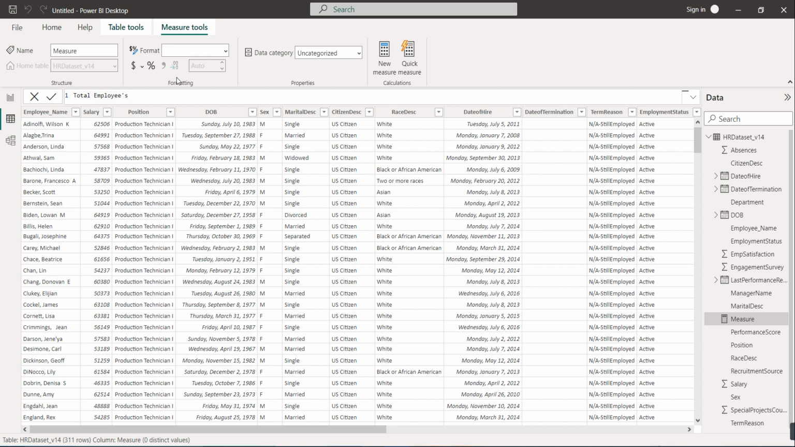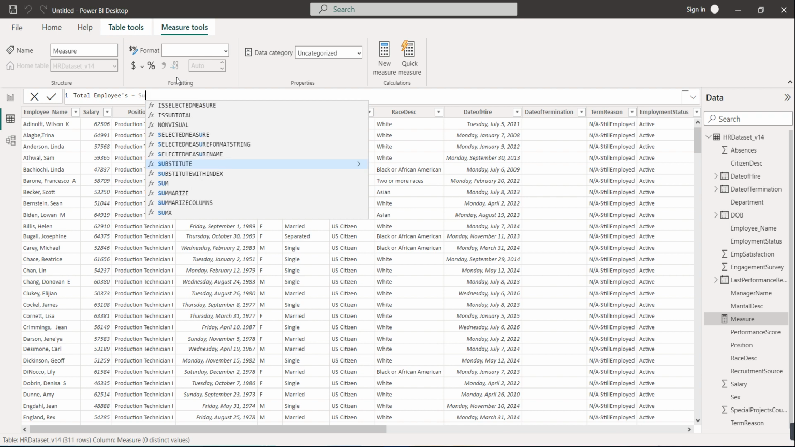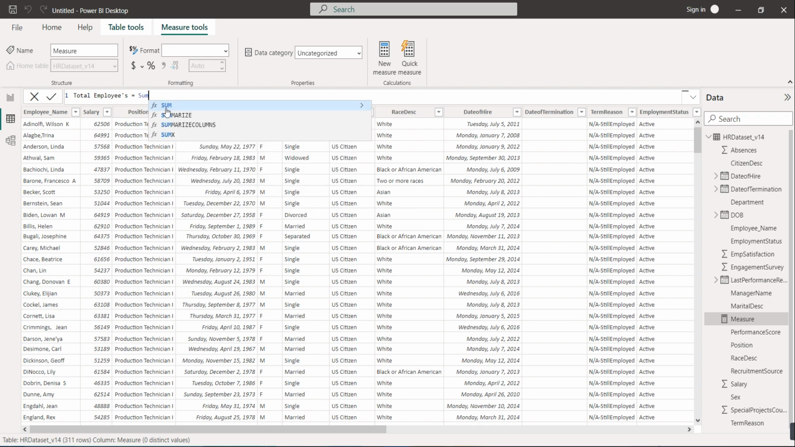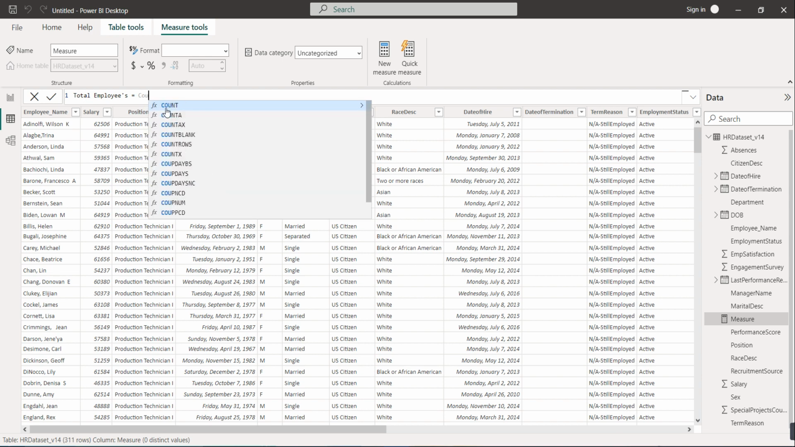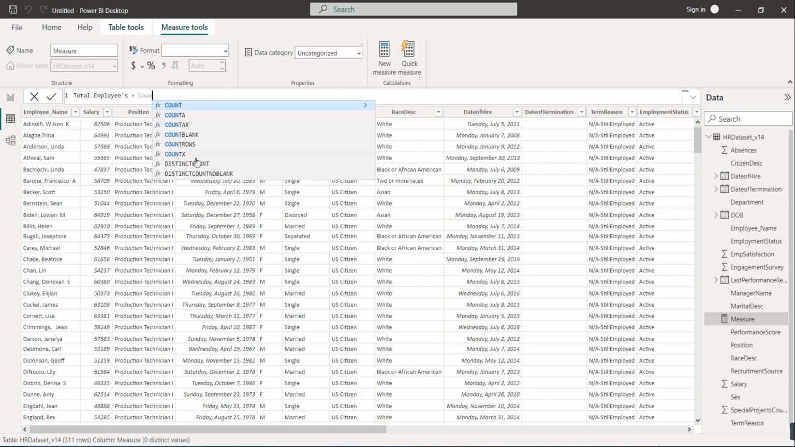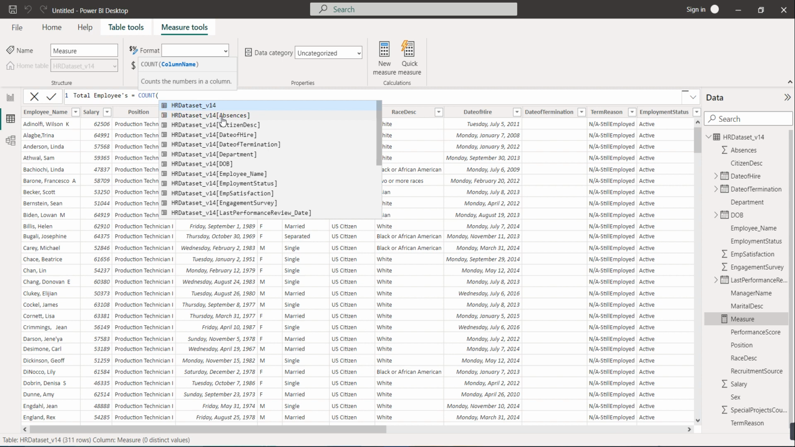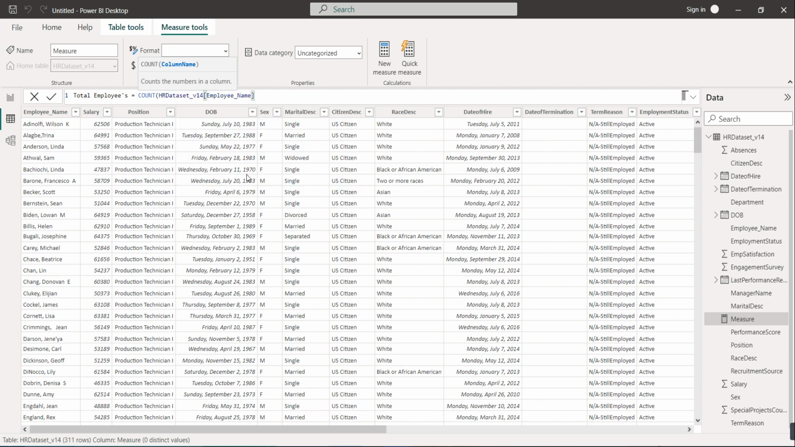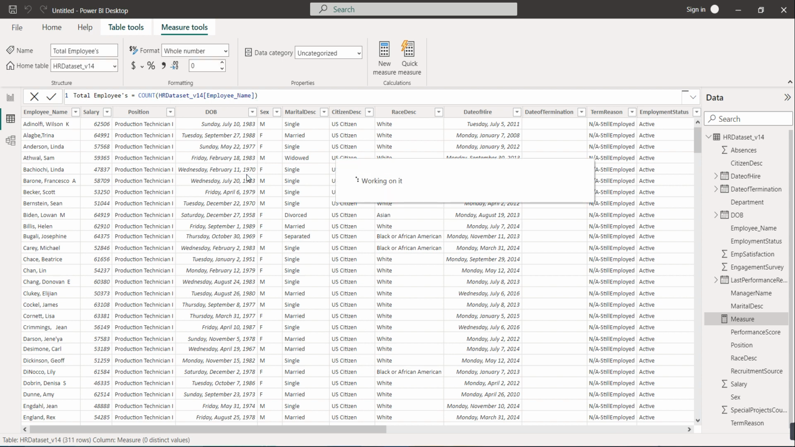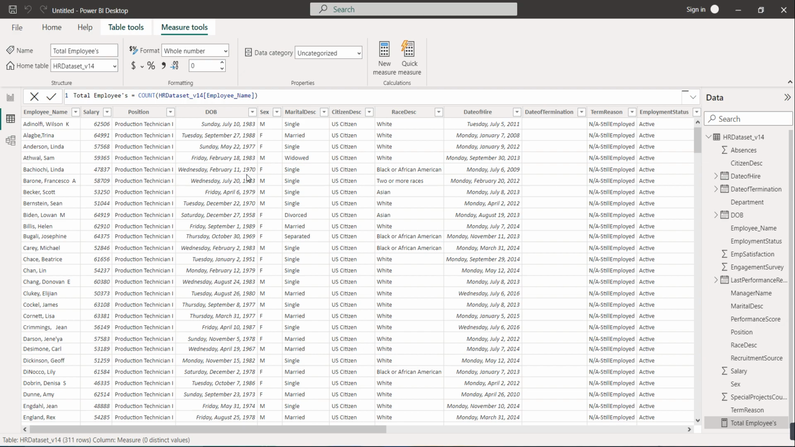We don't have this count in this table, right? So that's why we are using total employees. Now how to find total employees? It will be sum, or we can directly find out the count. So it will be count, and we are using employee names, right? So it will count the total employee names, and that will be nothing but total employees, right? We can hit enter now. So this was our first measure.